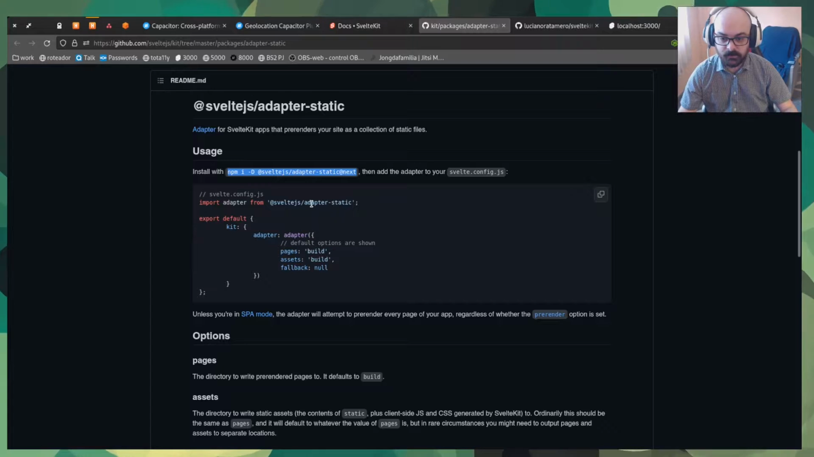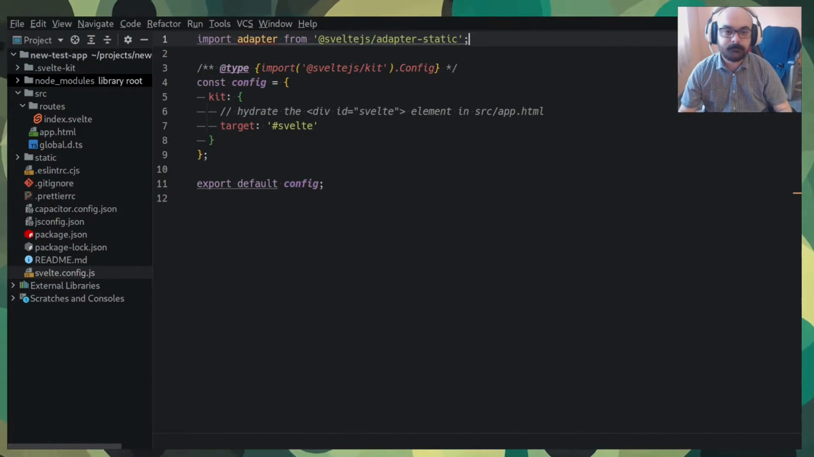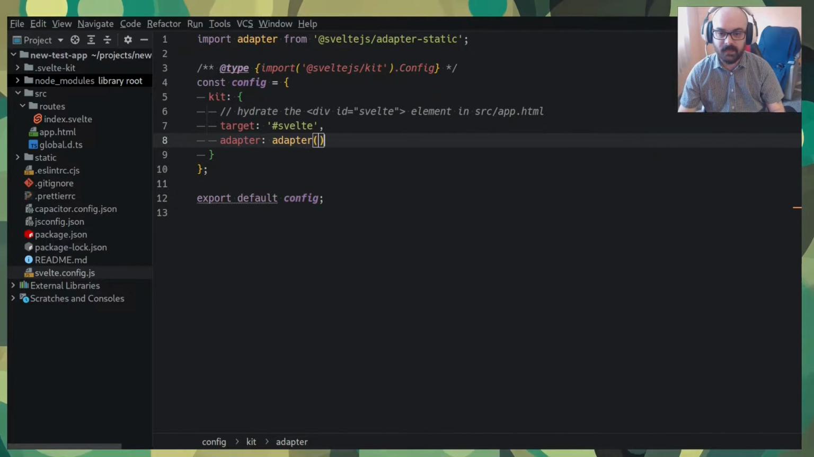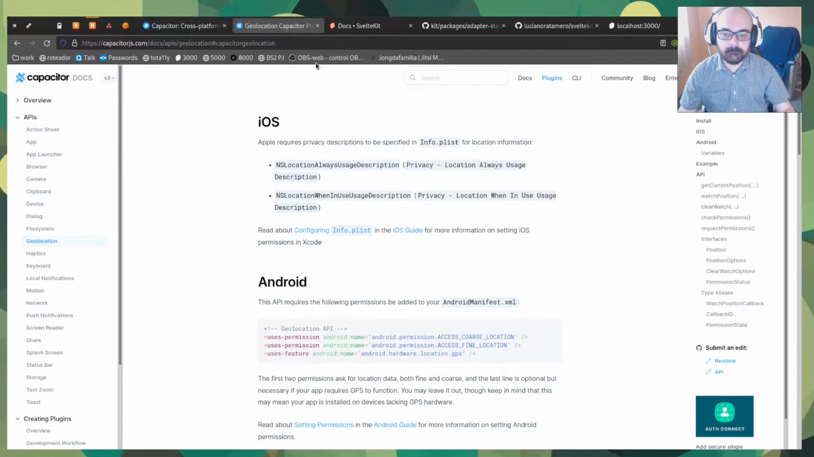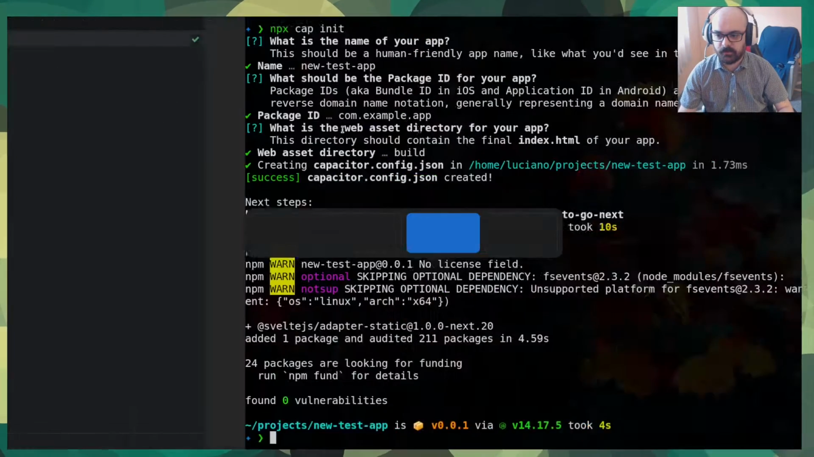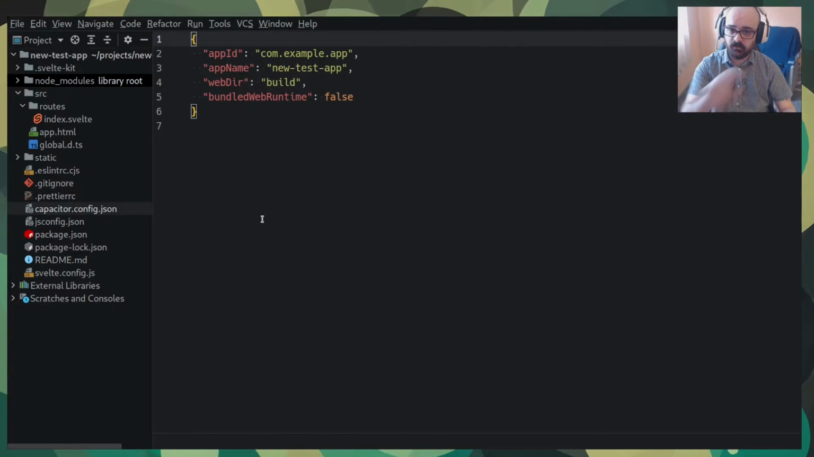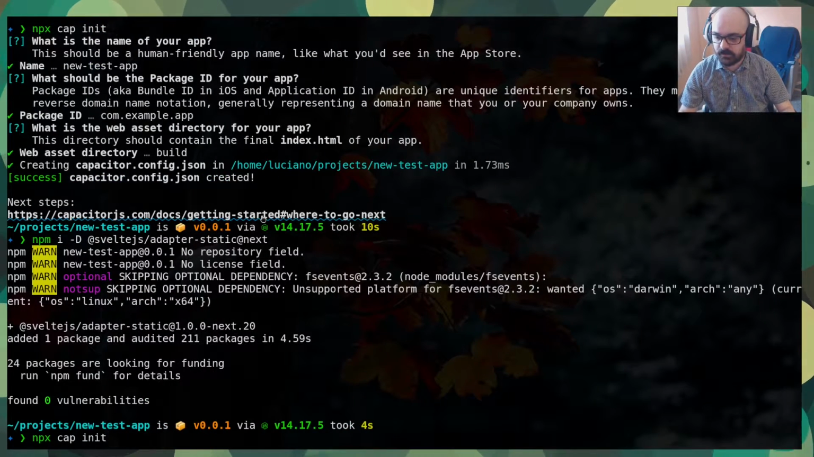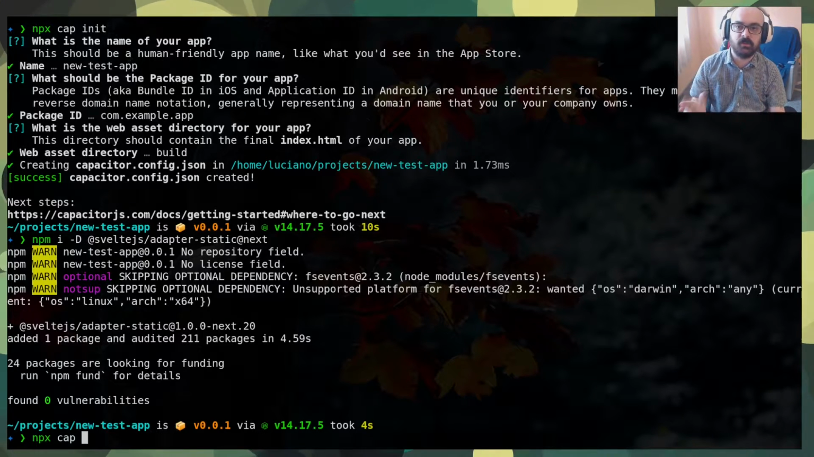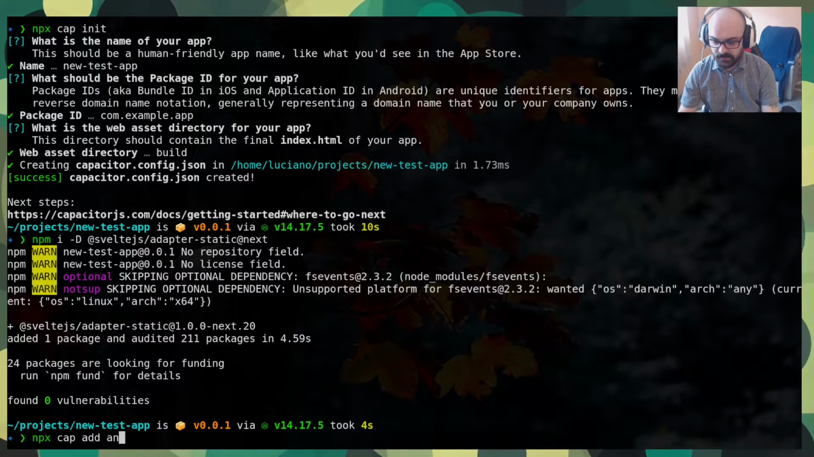I'm adding the adapter, and then I need to change my Svelte config here to use the static adapter. So I need to put adapter as adapter, and that's mostly it. Let me show you the capacitor config JSON file. This JSON file was the one that was generated by npx cap init here. For production, it's ready. For development, we need to do a couple things yet. But first we need to tell Capacitor that we want to use Android as one of the build targets, which is cap add android.